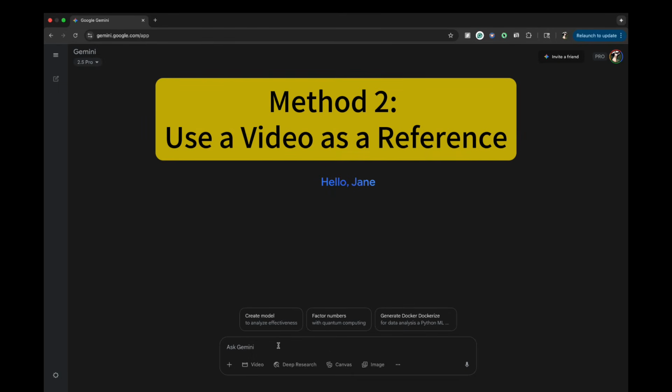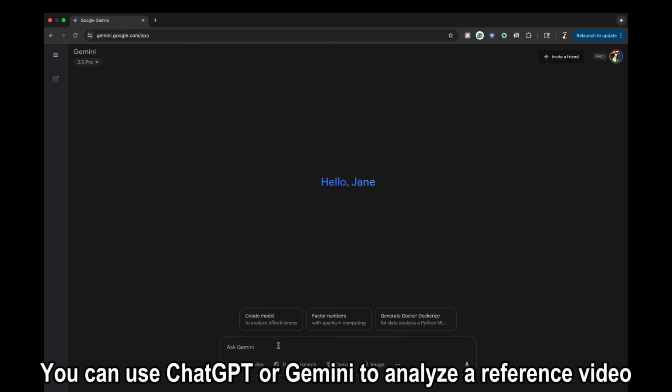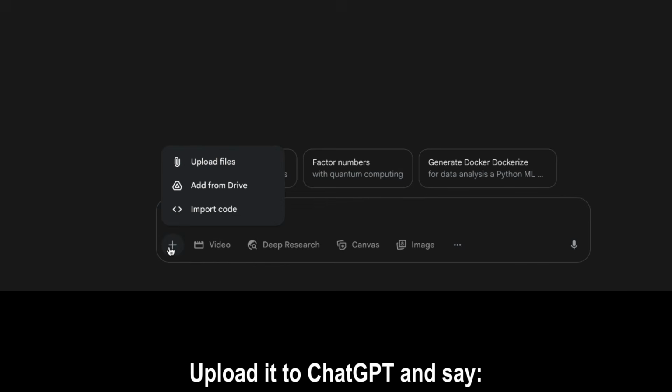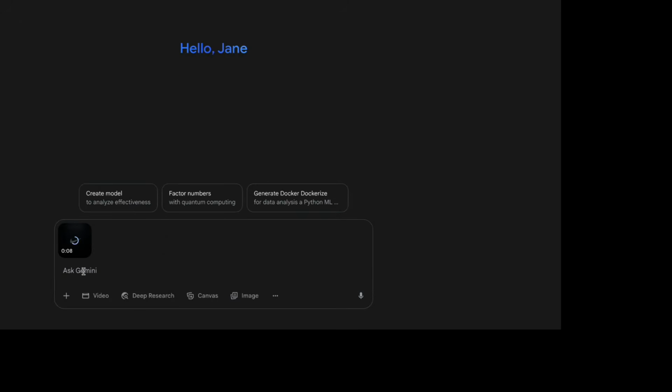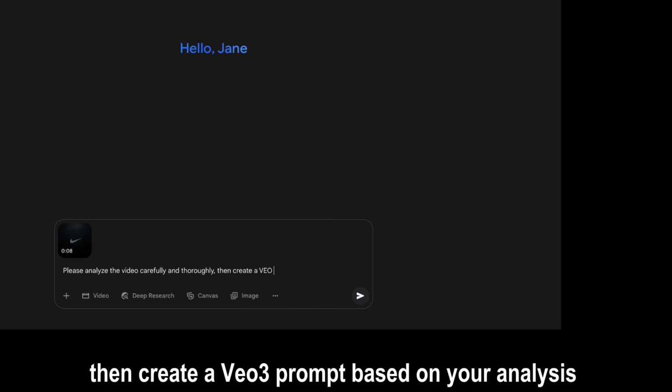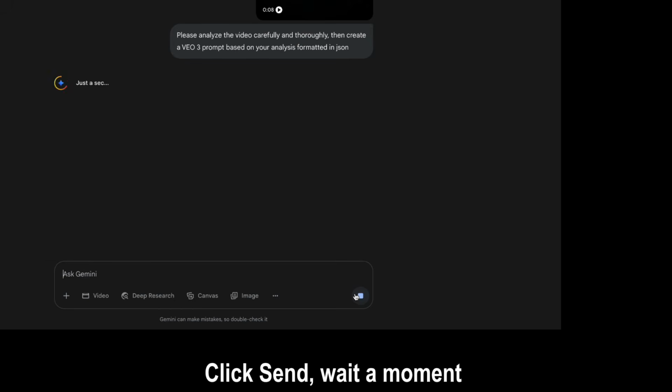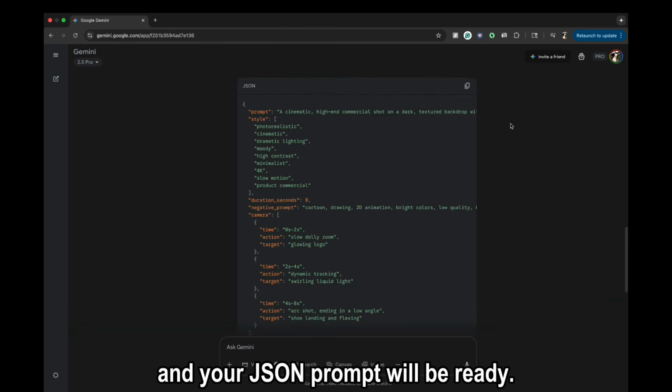Method 2. Use a video as a reference. You can use ChatGPT or Gemini to analyze a reference video and write your prompts. Got a video you love? Upload it to ChatGPT and say, "Please analyze the video carefully and thoroughly. Then create a Veo3 prompt based on your analysis. Format it in JSON." Click send, wait a moment, and your JSON prompt will be ready.